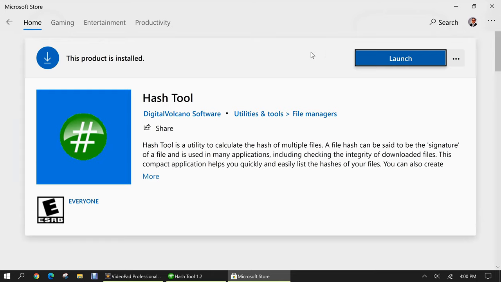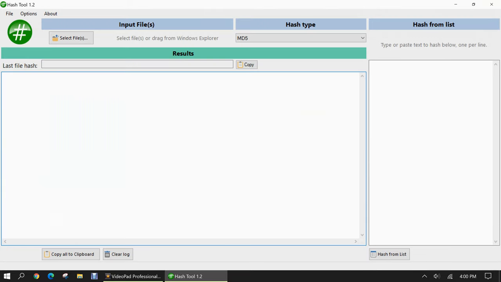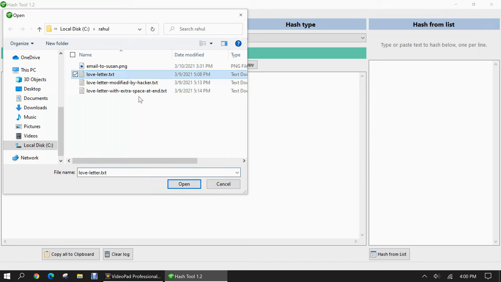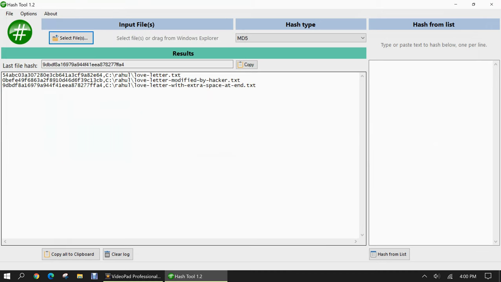And since mine is already installed and opened, I am unable to install it, but yours would be prompted with an installation button instead of my launch button. But this is how you could download and install it for free. So now that I have it open here on my desktop, let's go ahead and select those three text files that we had used earlier in PowerShell. So when I open them, you'll see the file name, and these are the hashes that are generated.